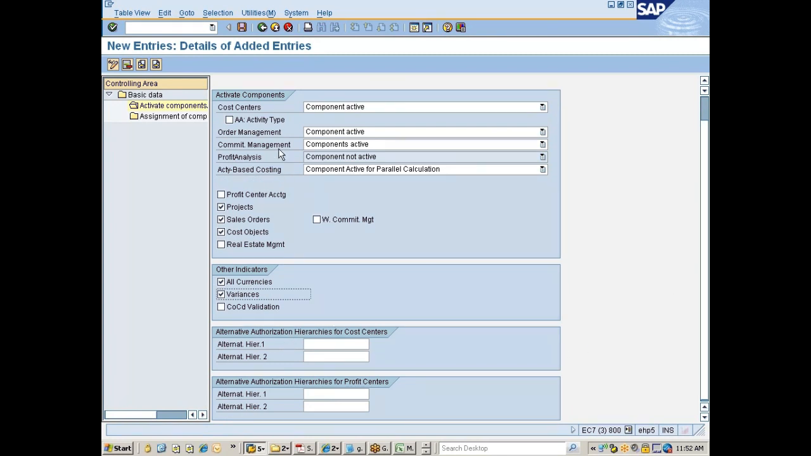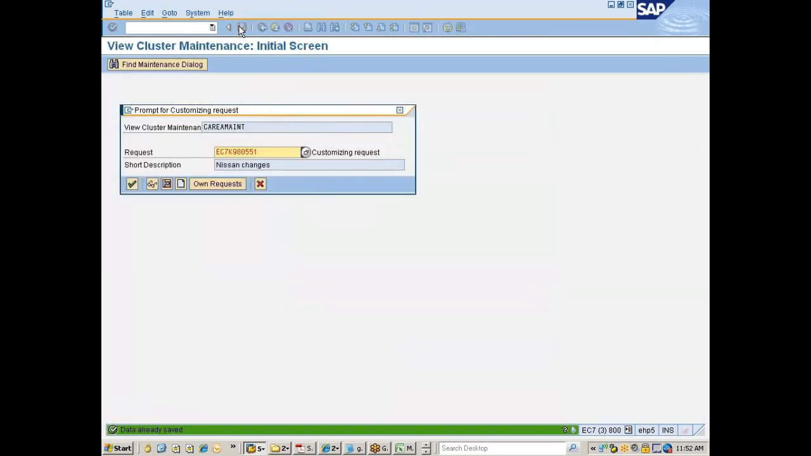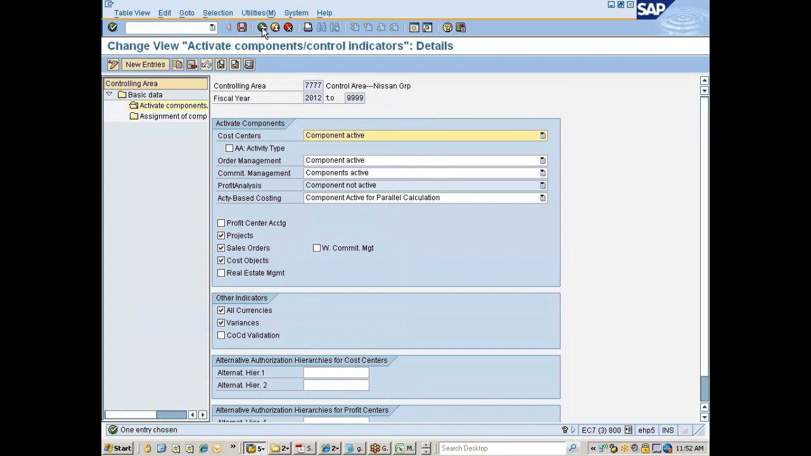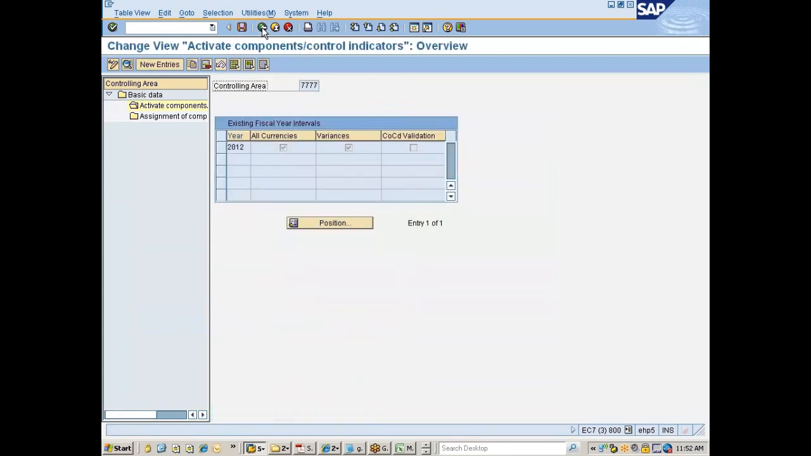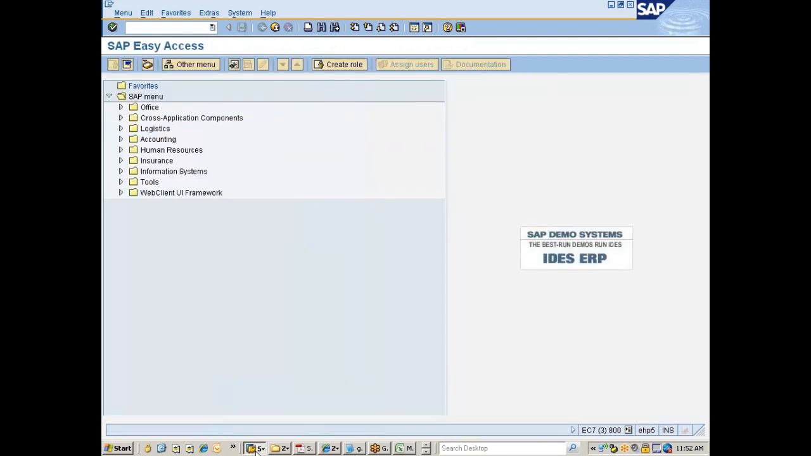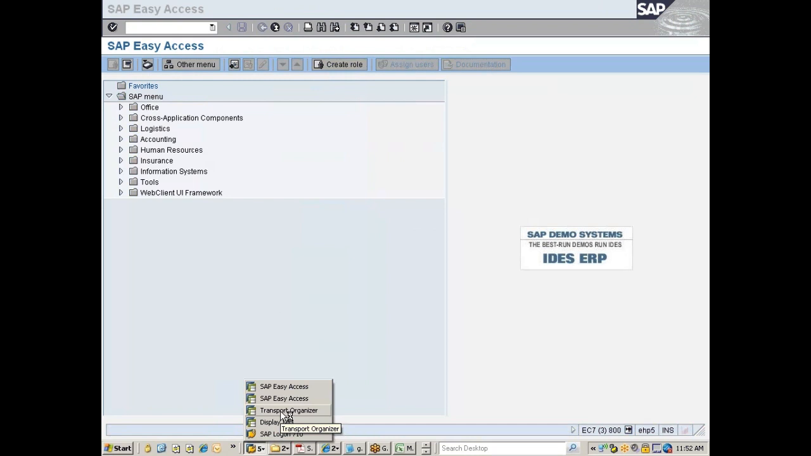Once you choose this one, you go with save. Save your changes under a new transport request. Back, you could see all these things are activated. Back once again. Save it and back. So now your control area is also complete.